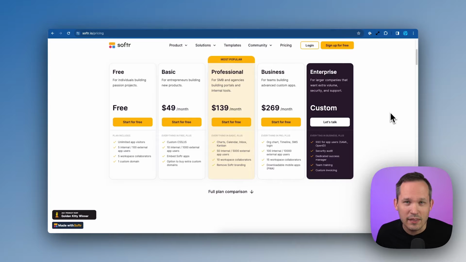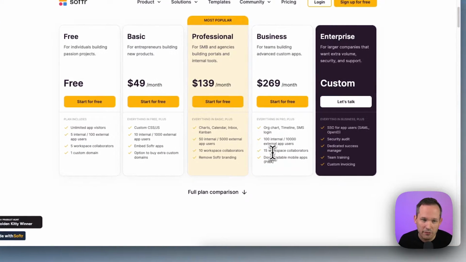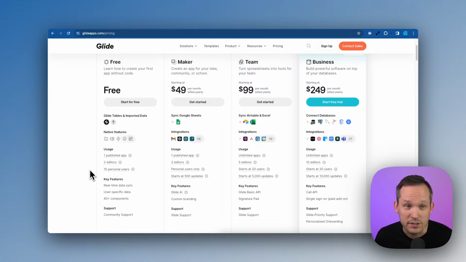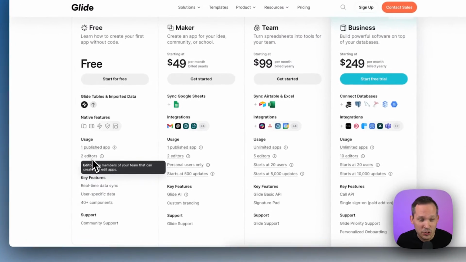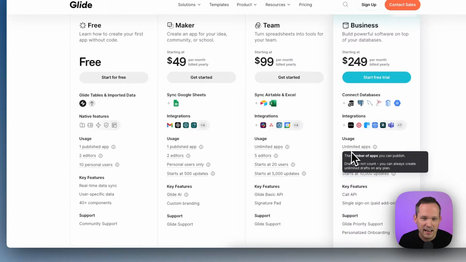Now, another thing you'll want to think about is how many people on your team are actually involved in building these internal applications. So in Softr, we call these people workspace collaborators. You can see even on the free plan, you're entitled to 5 workspace collaborators. This goes up to 10 on the professional, and you have 15 on business. When it comes to Glide, if we're on the free plan, we only get 2 editors. That stays the same for Maker, and then we go up to 5 and up to 10 on the team and business. So think about how you're building this out.